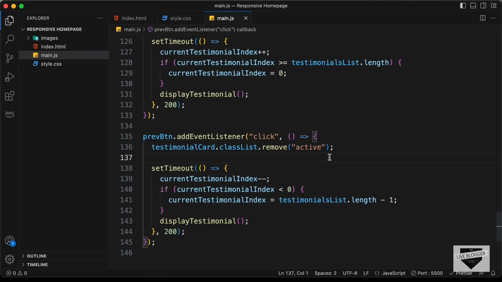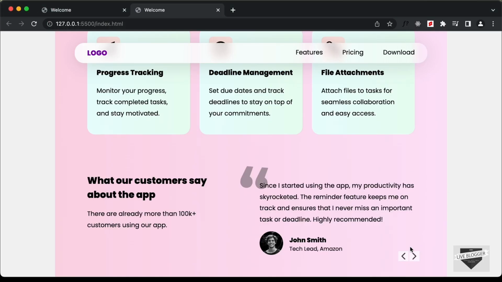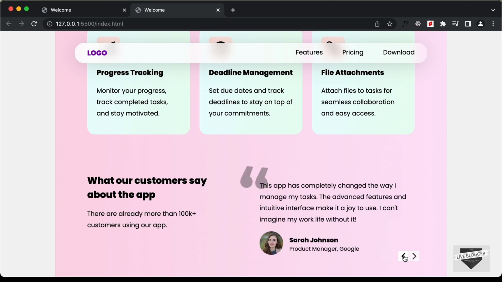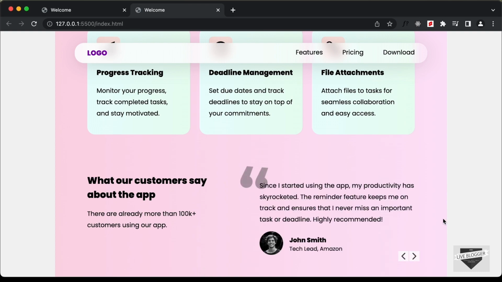And that's basically it. So let's go back to our design, and let's click on the previous button, and we are going back to the previous testimonials. And if I click on the next button, we go to the next testimonials. So with that, we have completed creating this testimonials section.